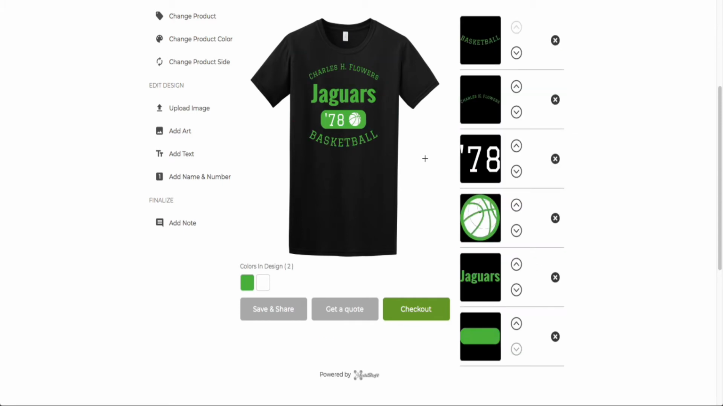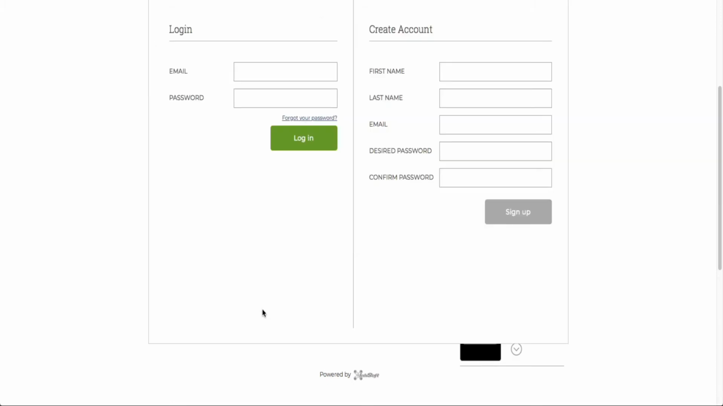There we go. Alright, I think that's pretty good. So now that we're doing that, you can save and share your design, which you would click save and share. If you have an account, you would just log in with your password and you can save the design so that you could come back, and you can also share it and email it with others. Or if you don't have an account, you'd have to create one with your email and password and everything. Then you'd be able to save it and come back to that.